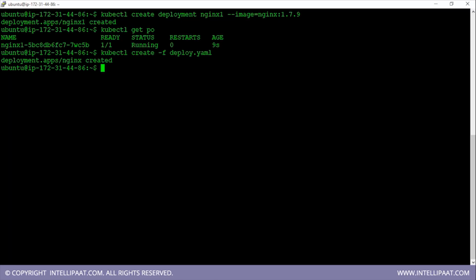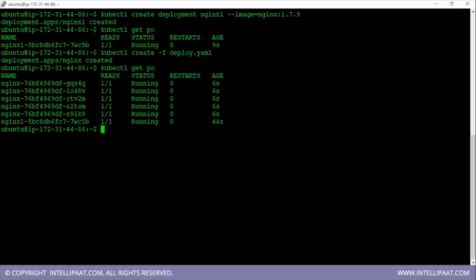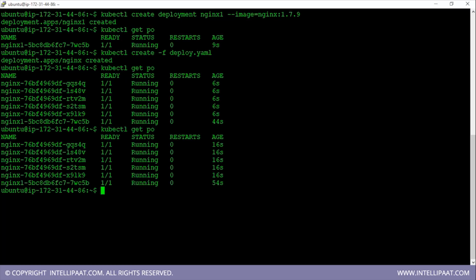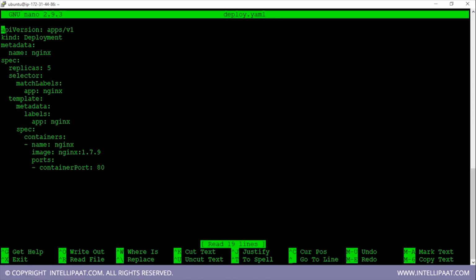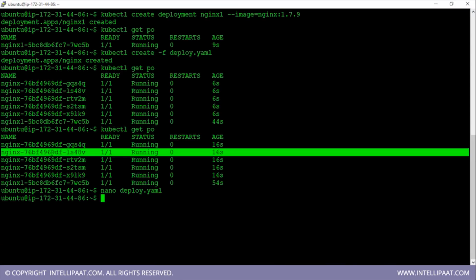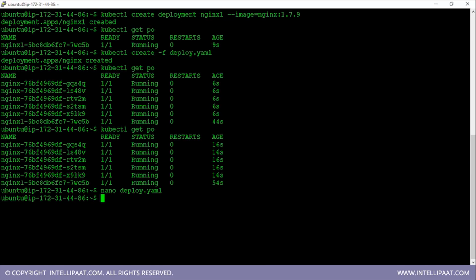Now if I hit enter, all you have to do is see kubectl get pods, and you can see that there are 4 replicas of nginx running over here. It's not 4, it's actually 5 replicas of nginx running over here. And now if I go to my deploy.yaml, I can see how many replicas I've specified. So I specified 5 replicas, and hence I have 5 replicas of nginx running over here. So these are all pods.